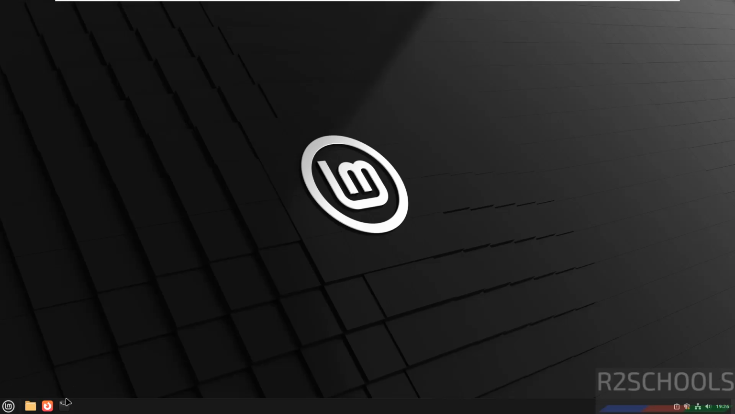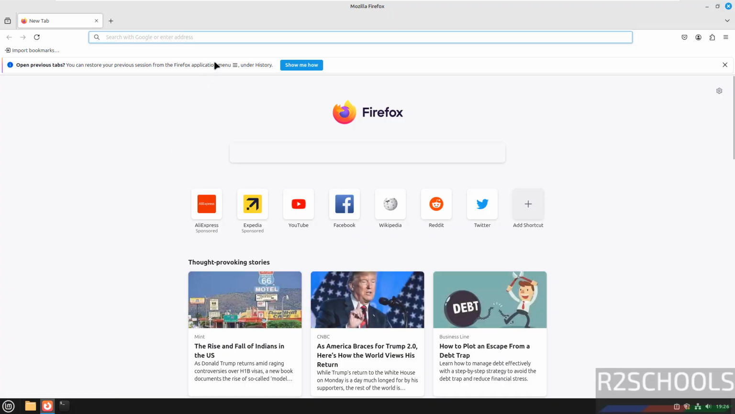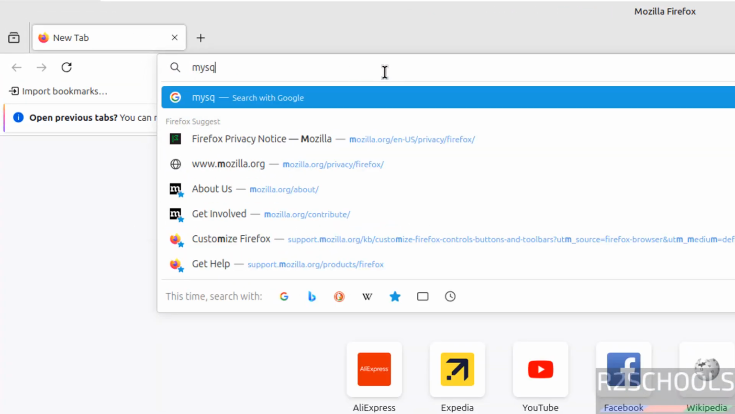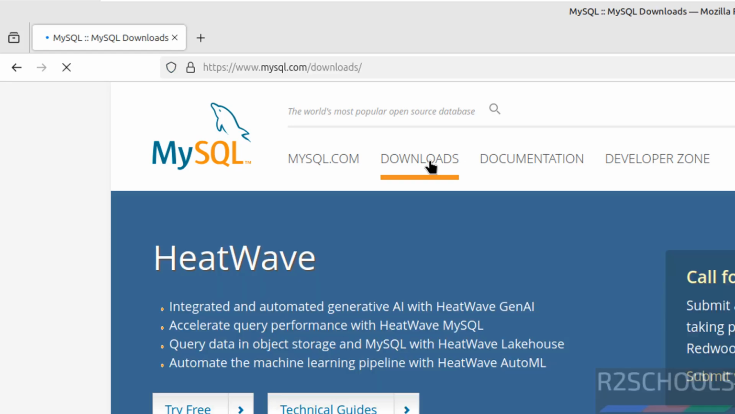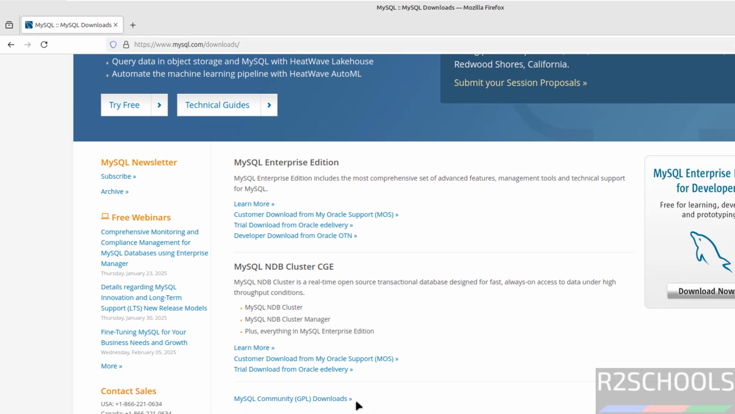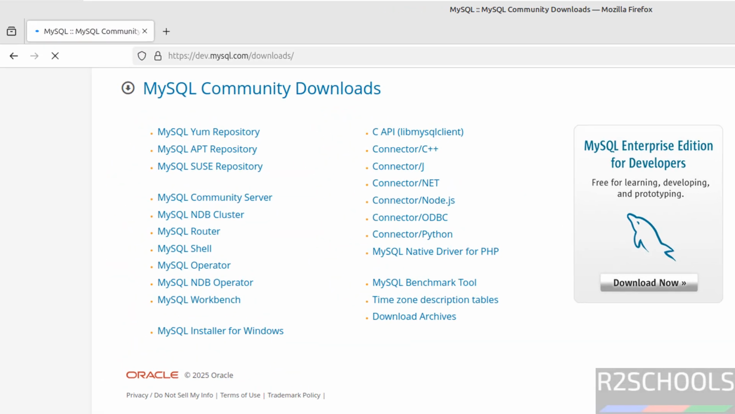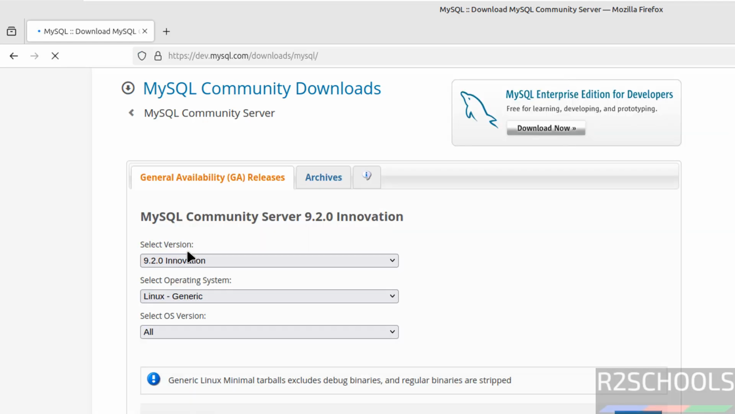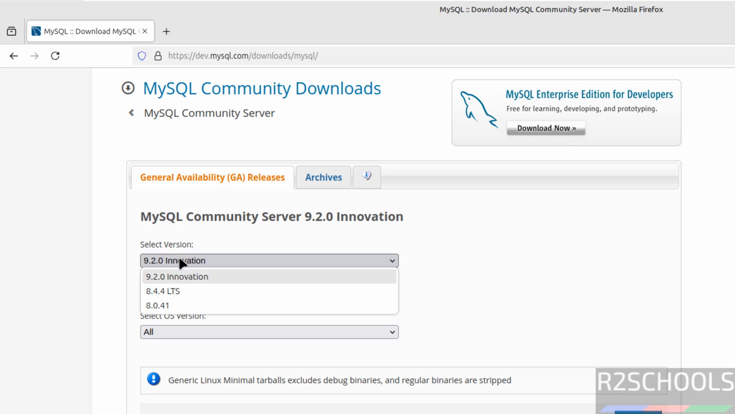Okay, so first open Firefox, then go to mysql.com, then click on downloads, then scroll down, then click on MySQL Community Downloads, then click on MySQL Community Server, then select the MySQL server version. See here, then select the version.